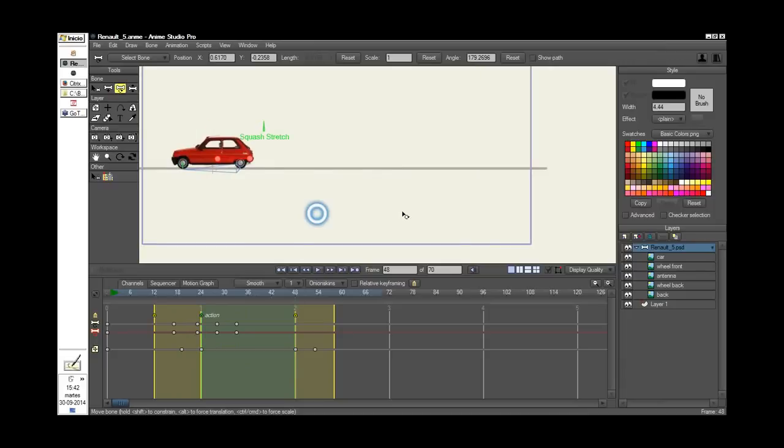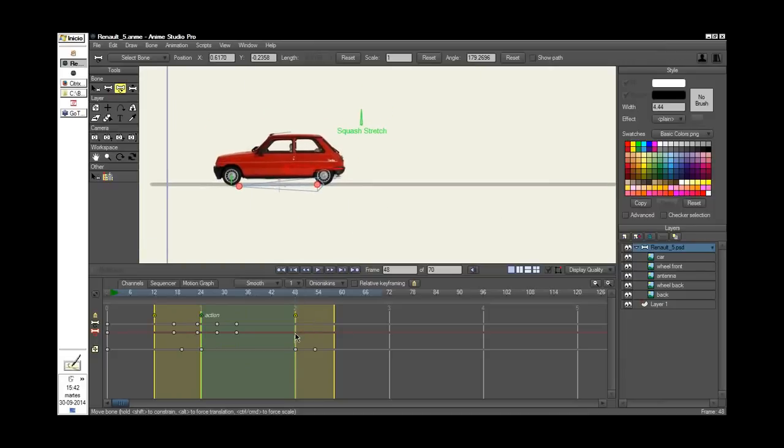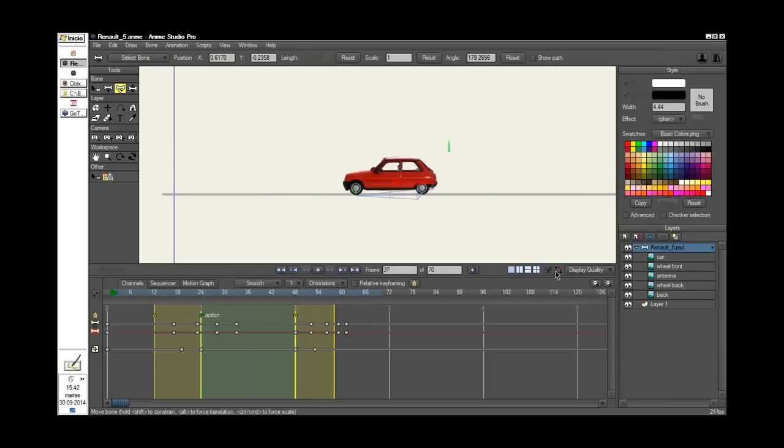And then when the car gets to the end of the movement, I will add a keyframe here for this bone, and the body will go in this direction and then go back, and then stabilize. So we have this movement. Now it is not looking too good here, maybe it needs some more time.